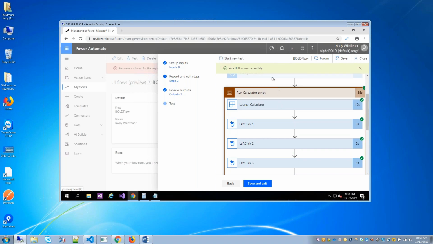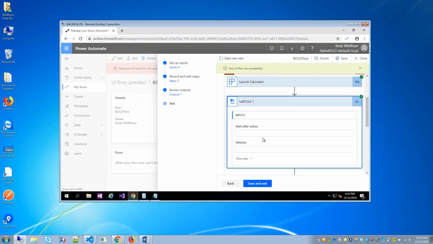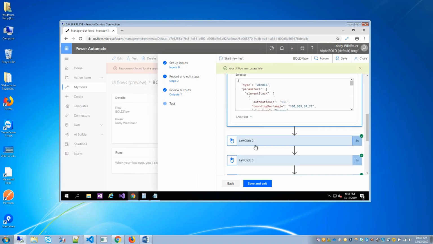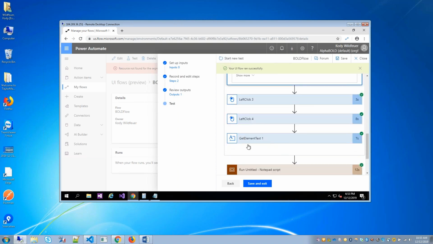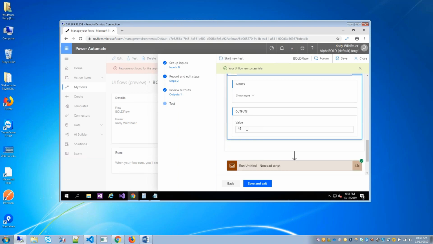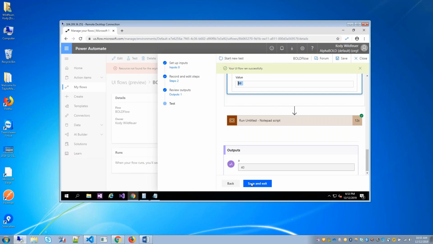So these actions, I click here on this flow, and all it's doing is you're giving it these actions. So launch calculator, left click, and then it shows the actual clicks here, and get text element, and you can see what it got. And then the output if you need that later.